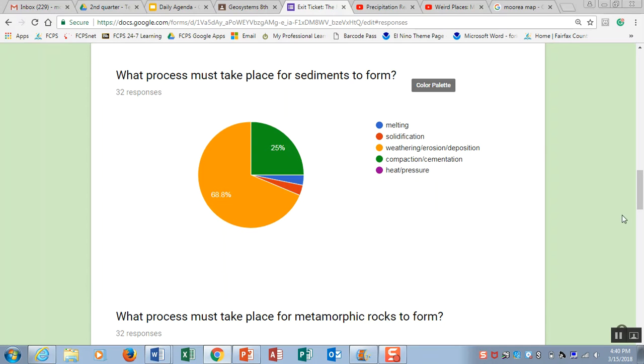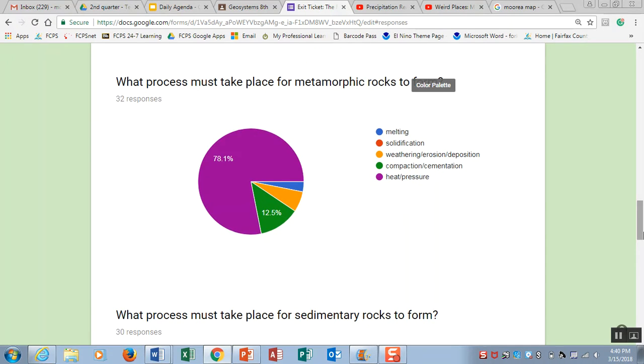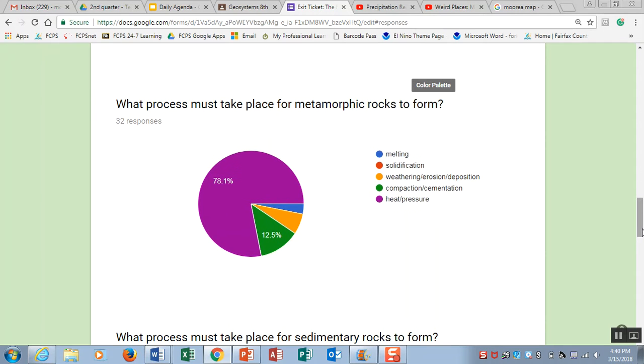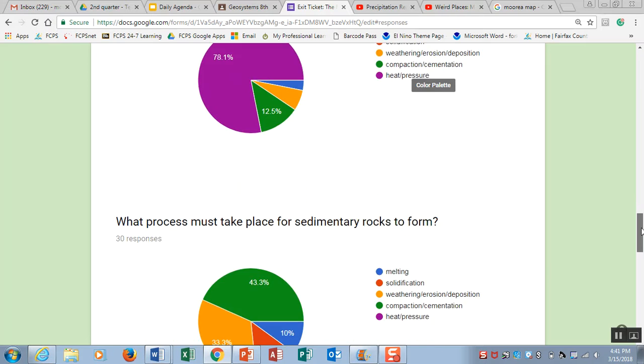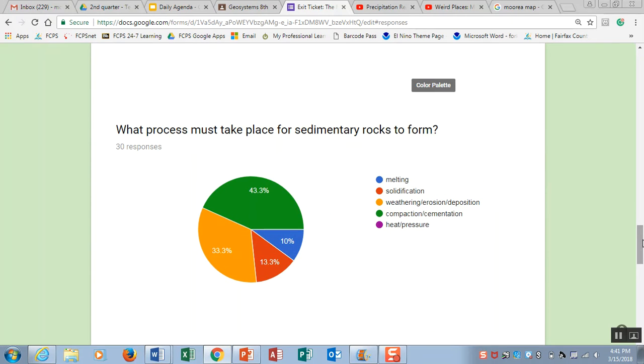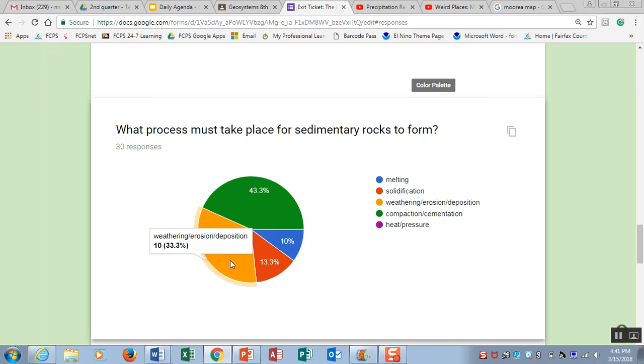The next question in the exit ticket says, what process must take place for metamorphic rocks to form? Again, this was a good response from the students today at 78%. The correct answer is heat and pressure. Heat and pressure have to be applied to already existing rocks in order for metamorphic rocks to form. The next question says, what process must take place for sedimentary rocks to form? The correct answer for this is compaction and cementation when you're thinking about clastic sedimentary rocks. I understood why people put weathering, erosion, and deposition, but that really has to do with the sediments, not the actual lithification of the rocks.